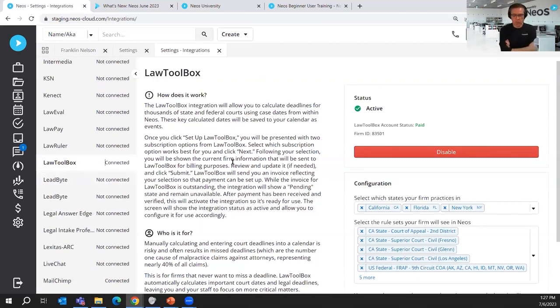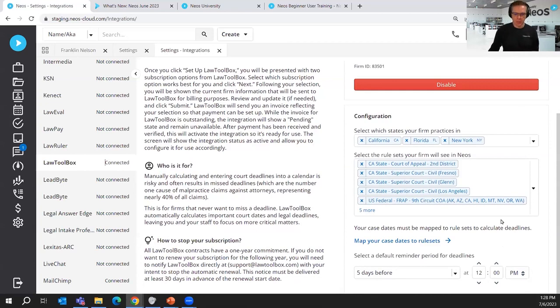If you've ever used LawToolBox, you're already familiar with the functionality, but the concept is that LawToolBox tracks the court rules and deadlines for every state and jurisdiction. So they take care of that for you so that you don't have to stay on top of all of these different things across all of these different rule sets. So if you connect LawToolBox to your Neos system, you let them know which states your firm practices in, which rule sets are appropriate, and what they'll do is they will track deadlines for specific cases.